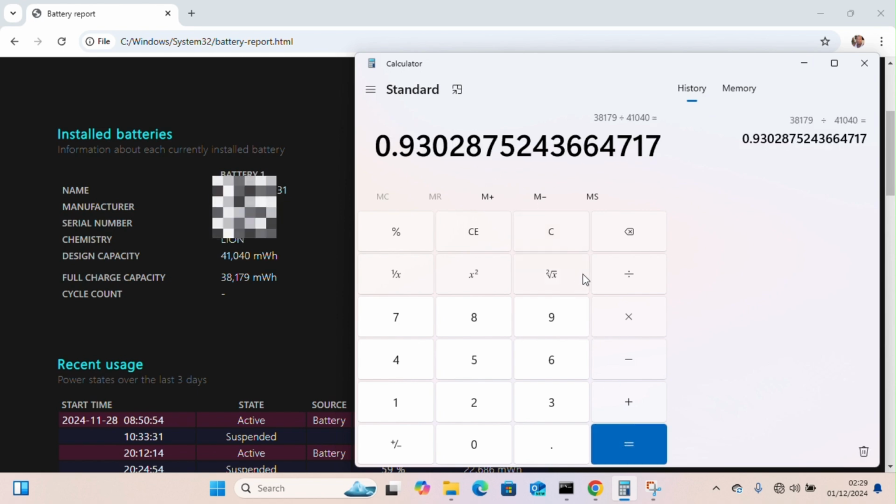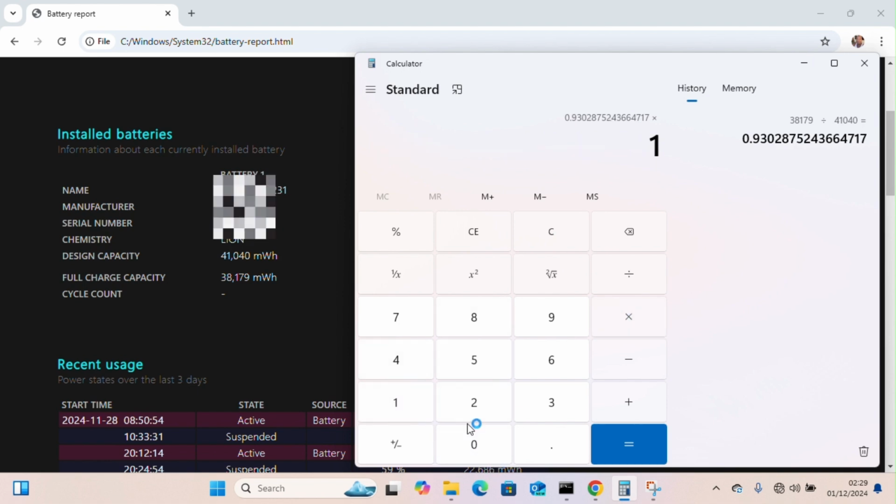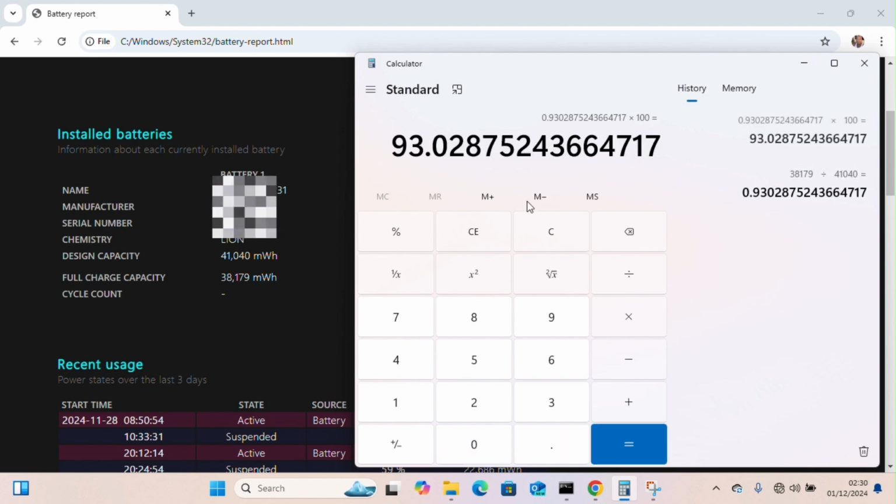All right, so I'm going to multiply by 100. Equals. So that means the battery health of this PC I'm using right now, this is my PC, is 93%, which is cool. So if you can get anything from 70 up, that is fine. And this battery lasts long. It lasts for up to 5 hours when in use.